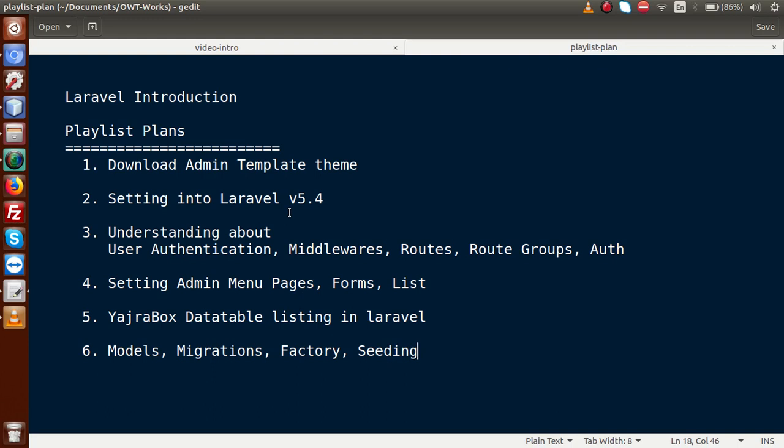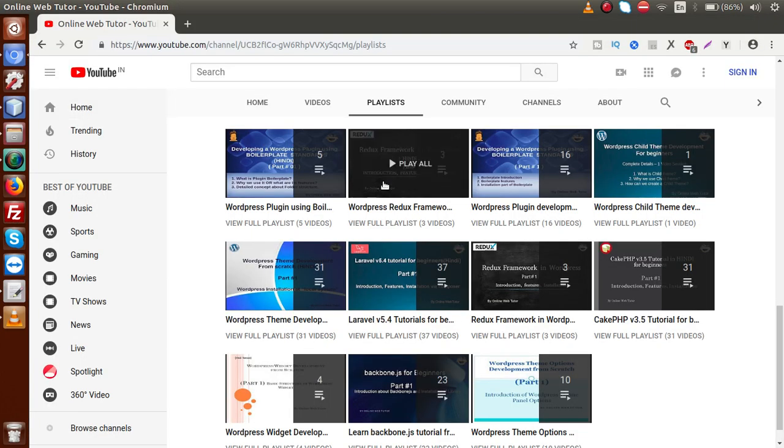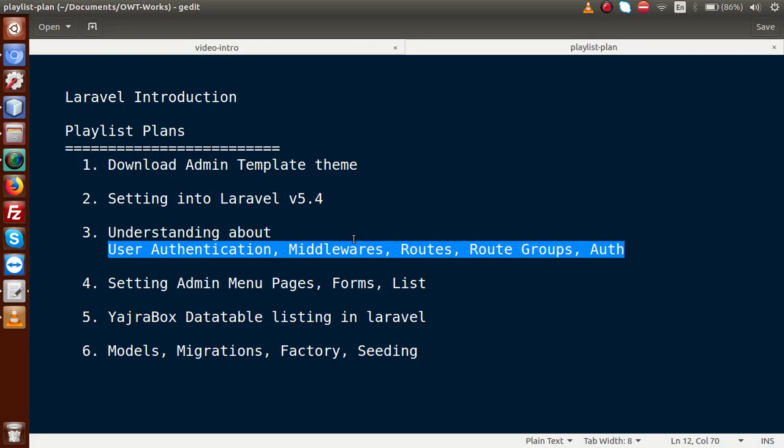After setting all these things into Laravel, we are going to take up the concepts of user authentication, middlewares, routes, route groups and auth. This is a section which covers the whole user authentication system in Laravel. Basically, these are topics which we have not covered inside this playlist, so for these concepts, you can watch those videos from this playlist.